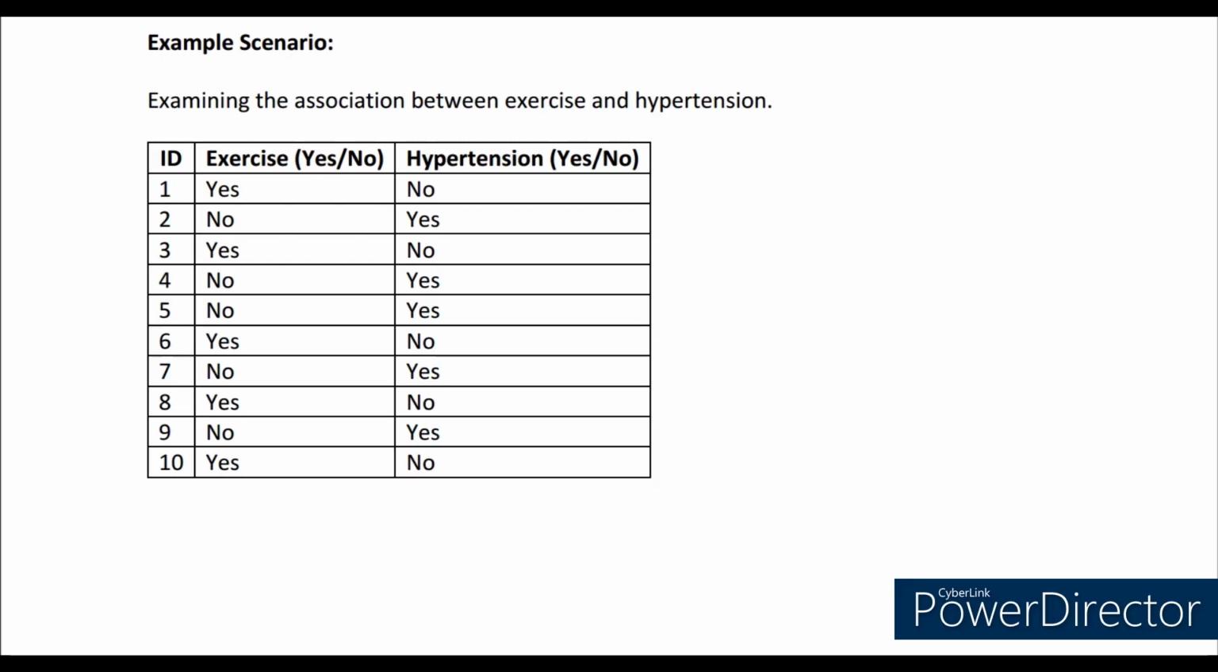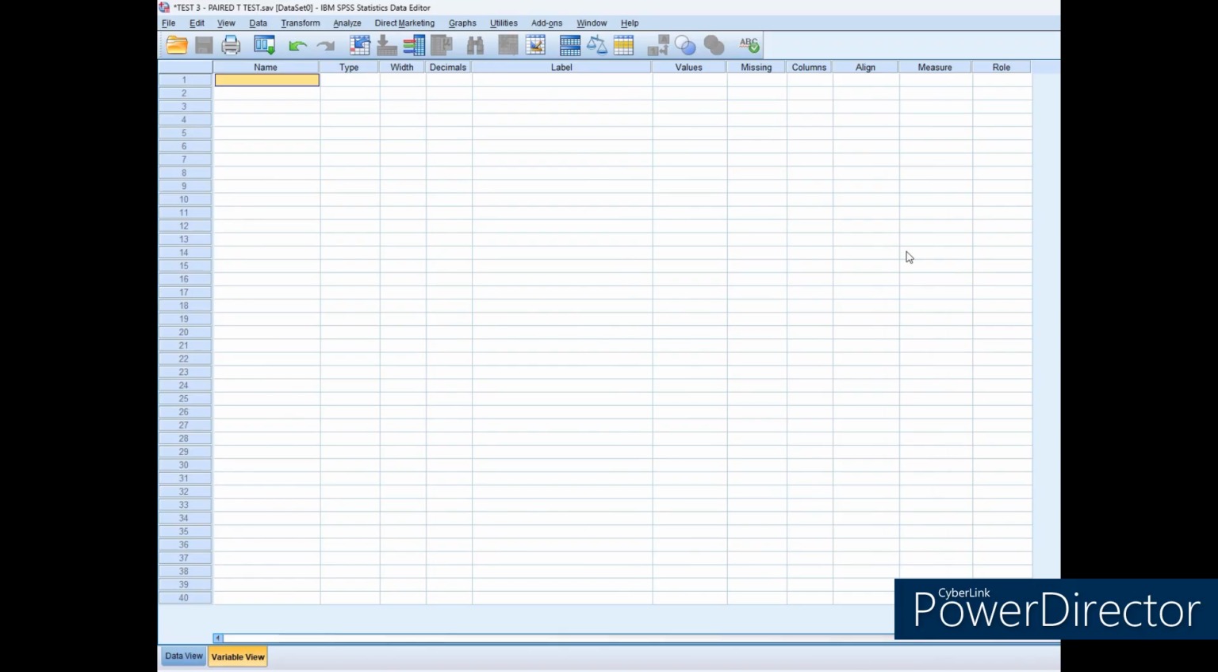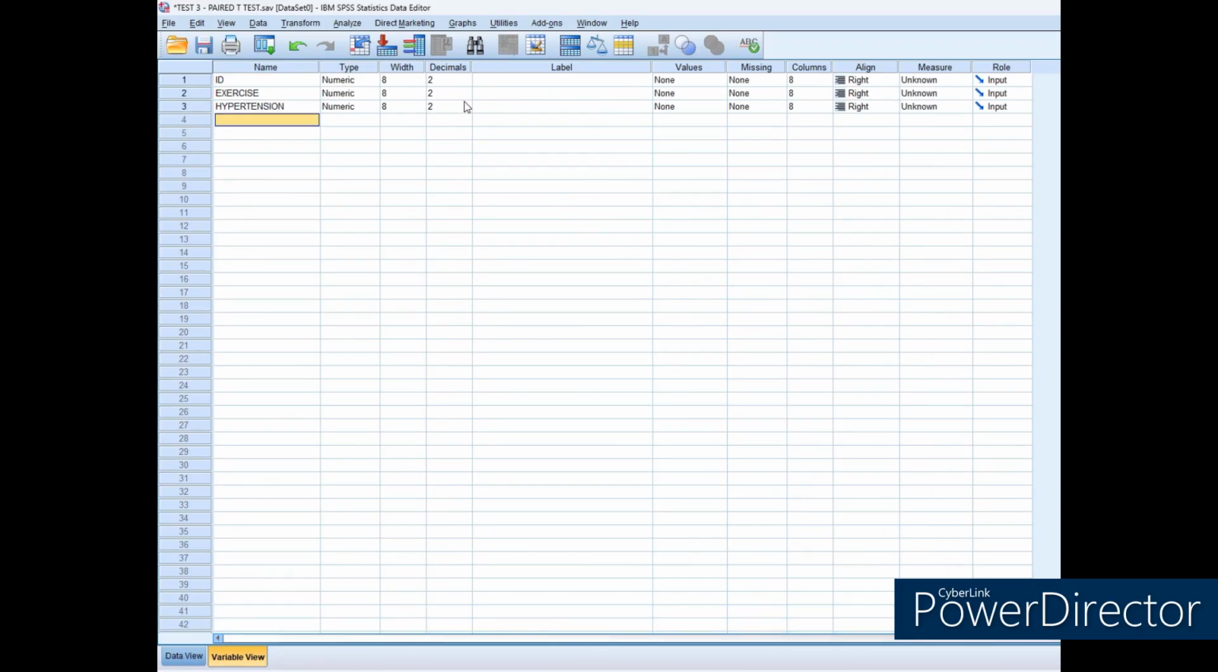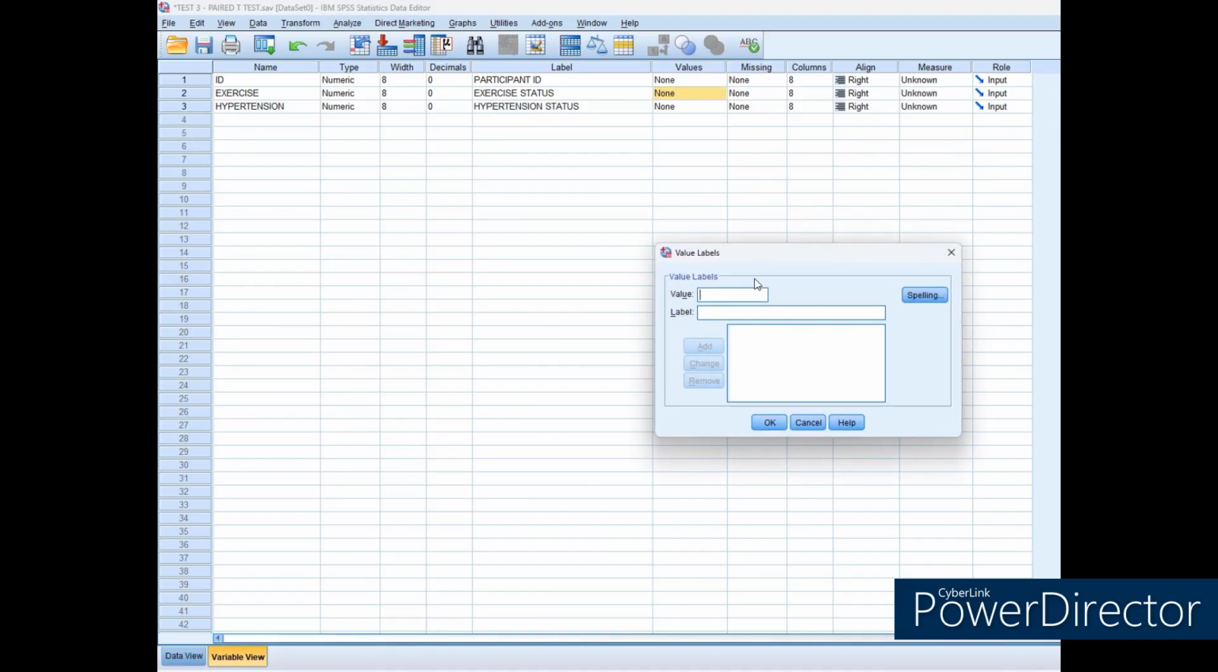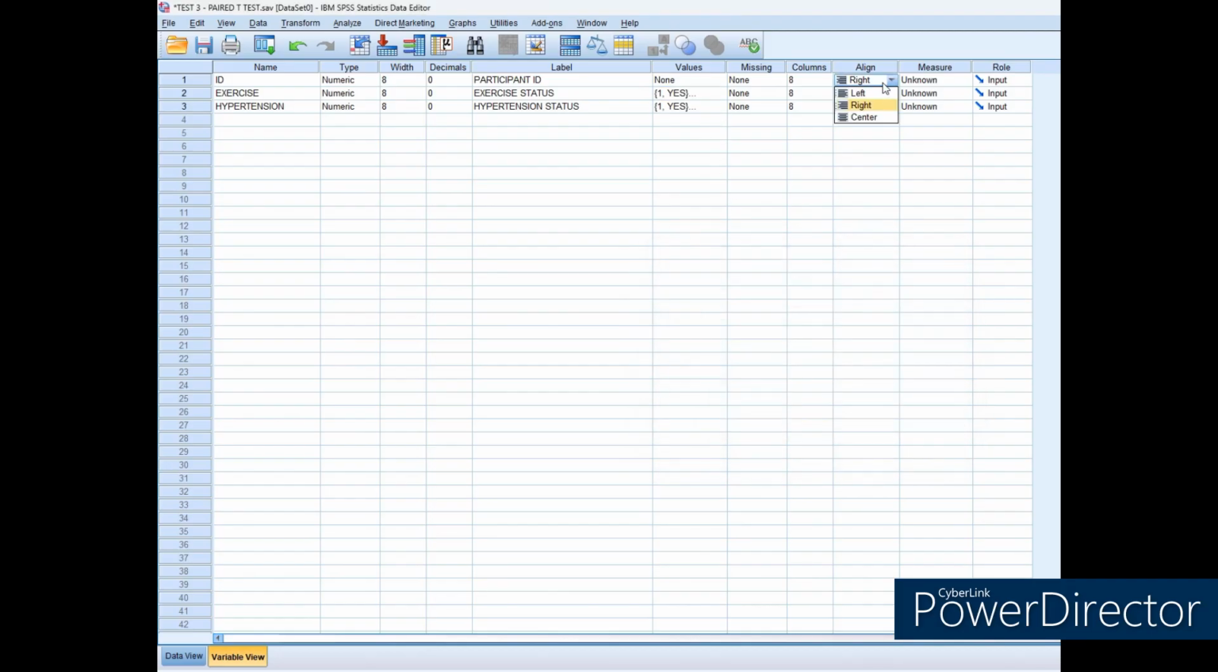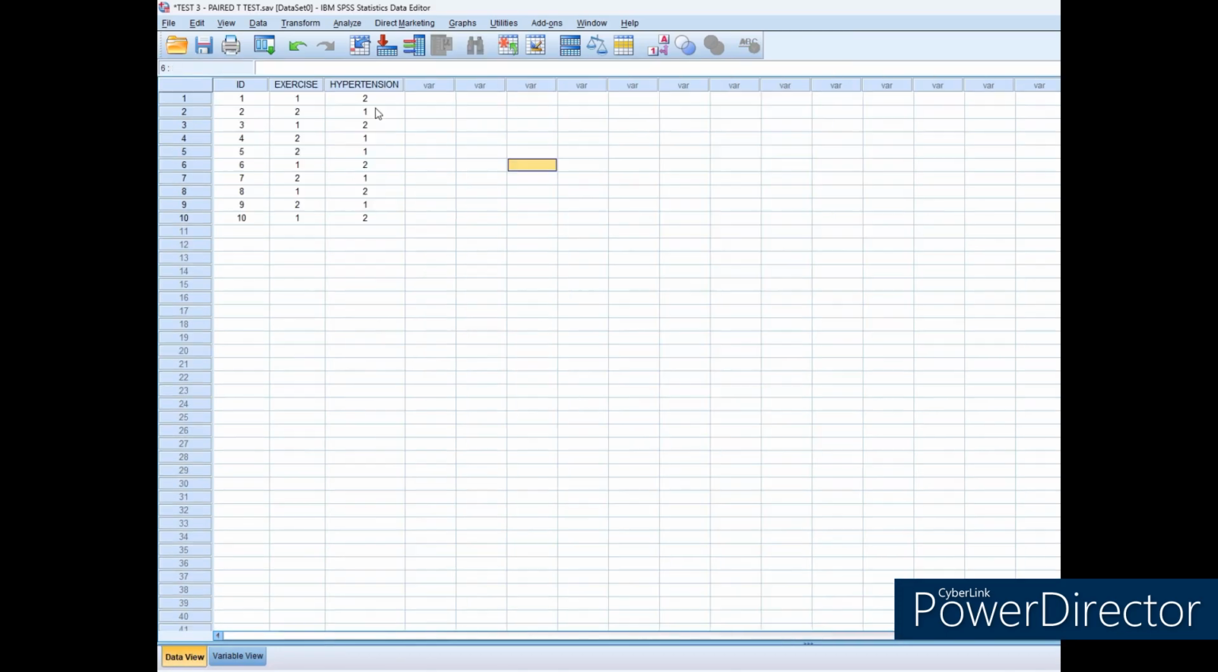So the first step we need to do in SPSS is select the variable view, enter variable names, select the data type, set decimals, enter the label names and also value labels for exercise status and hypertension. For example, 1 for yes and 2 for no. Then set the alignment to center and then select the measurement scale. It is nominal for all the three variables, ID, exercise status and hypertension. Then click on data view and enter all the data.